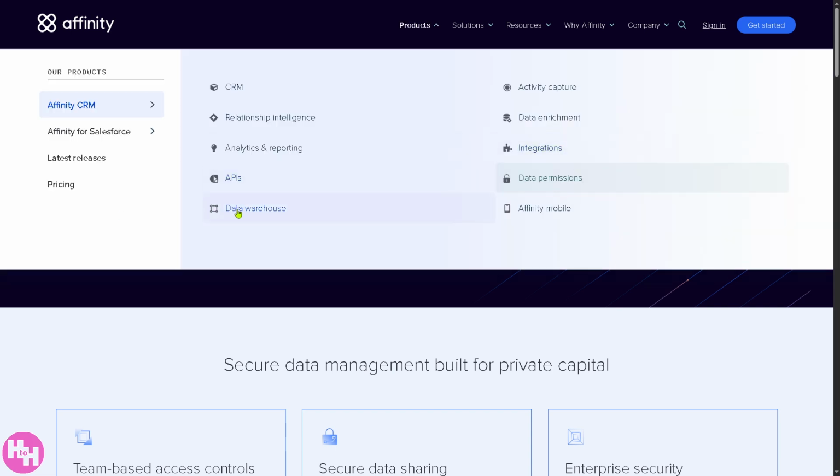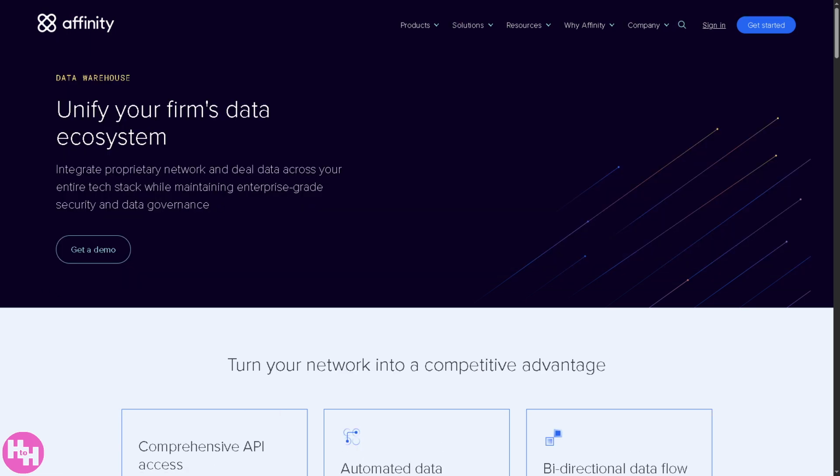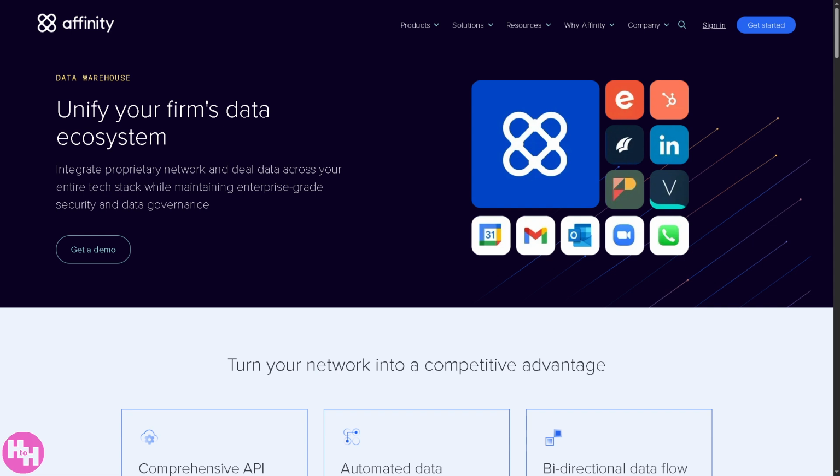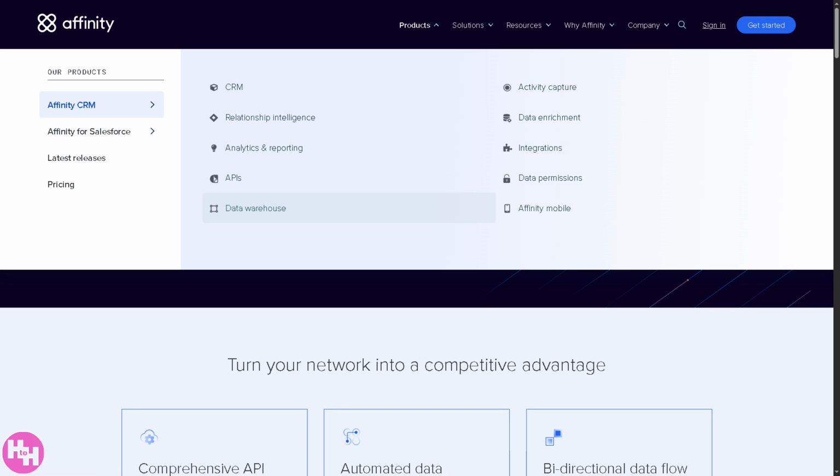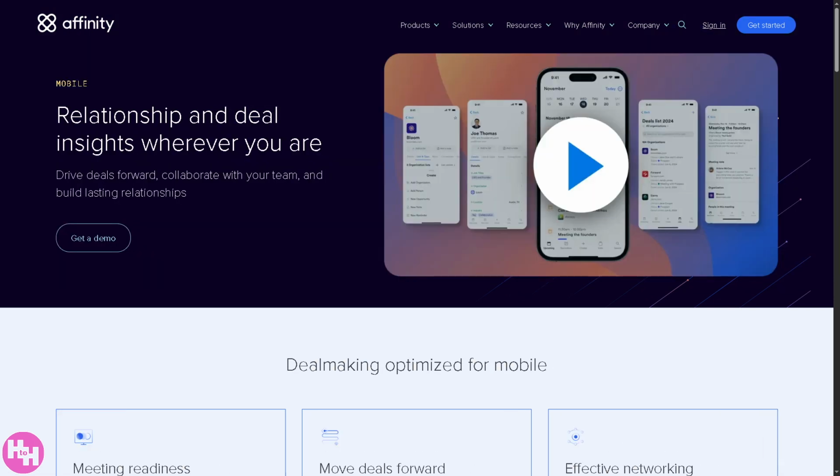Now, let's go back to the data warehouse. This allows teams to sync their Affinity data into external data warehouses like Snowflake or BigQuery. It's helpful for running advanced analytics, integrating with BI tools, or creating centralized data systems across the company. Not only that, they also have a thing called, if you go to the products, Affinity Mobile. So the mobile app gives you on-the-go access to your relationship network, so you can check recent activity, look up contacts before meetings, and manage deals from anywhere, keeping you productive even when you're away from your desk.